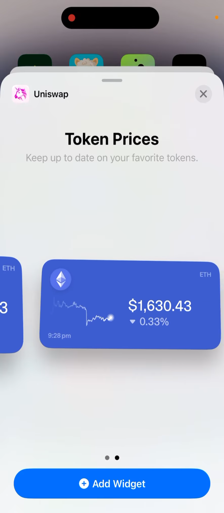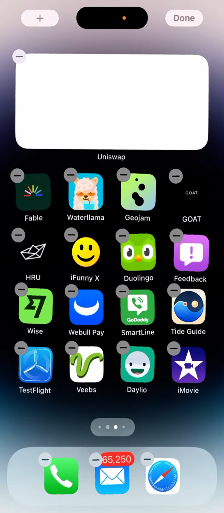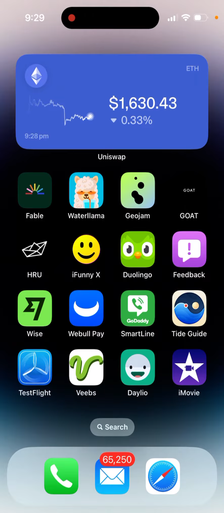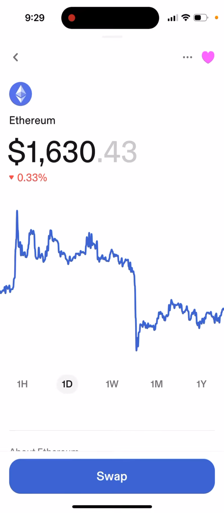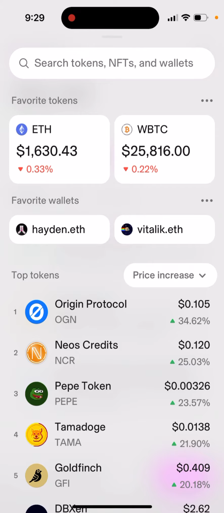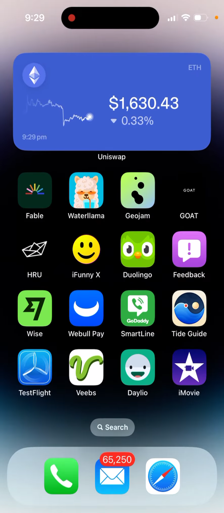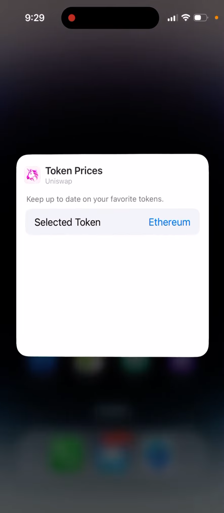There is like a small widget, there is a bigger one. Then you can just tap it, add widget, just tap done. And there you have it. Then that's just what it is. And then you just have Ethereum, for example, the price of Ethereum, or I don't know which other widgets, like other tokens to add. So you can just edit widgets.